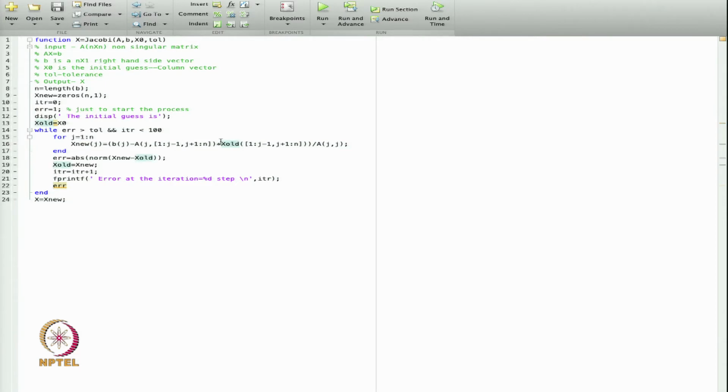So, x old will have the same indexing, 1 to j minus 1 and j plus 1 to n, because we have to divide this number by this. So, I am taking all these numbers here, and then I am dividing by the diagonal element, and that is a j j. So, in this case what I am doing, I am giving the old value of x and I am getting the new value of x.